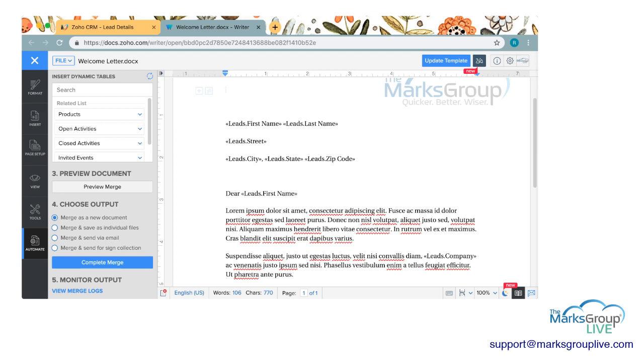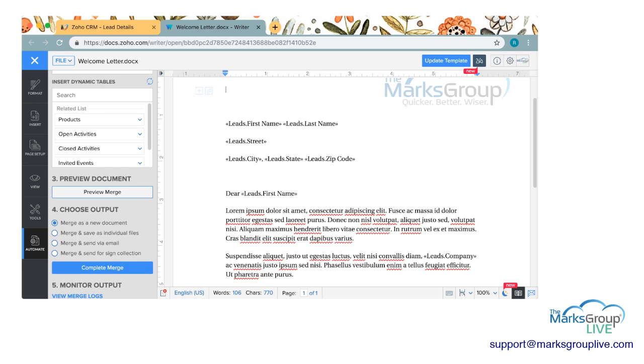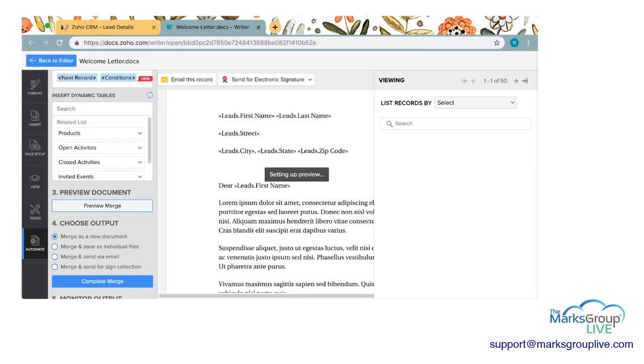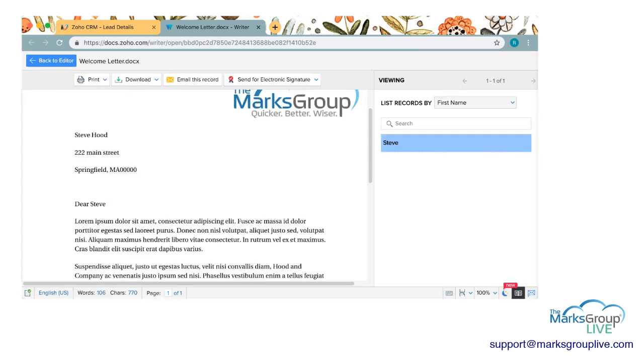So this last one, merge and send for signature collection, if you are using mail merge for something like a contract or a purchase order or something like that, you can actually use DocuSign or Zoho's Sign option through the mail merge document. But what I always suggest for people to do is actually preview the merge first to make sure that everything looks correct. So this is what it will look like.